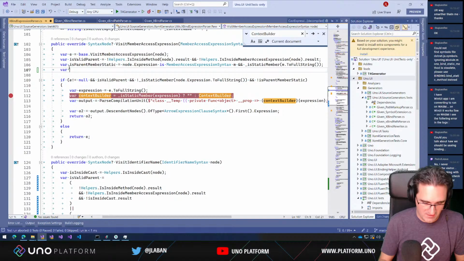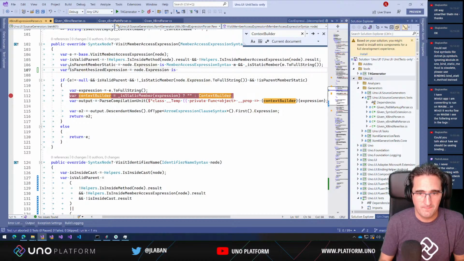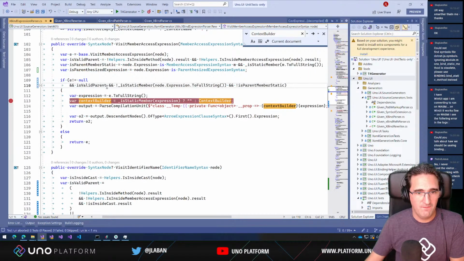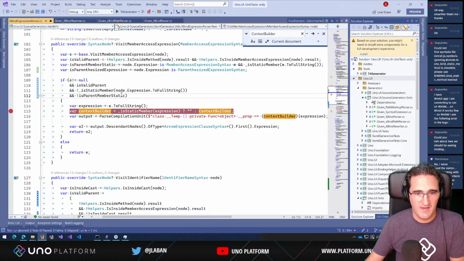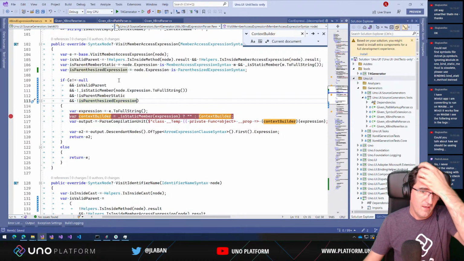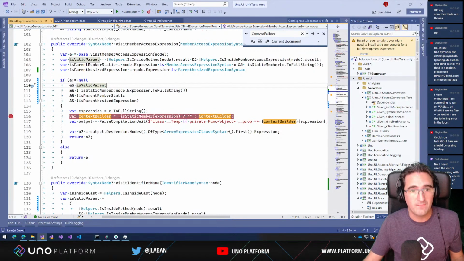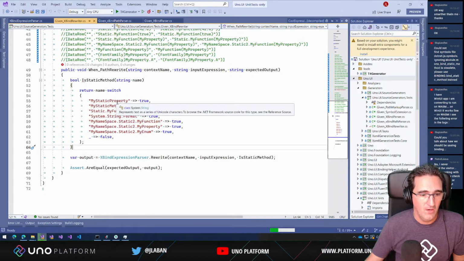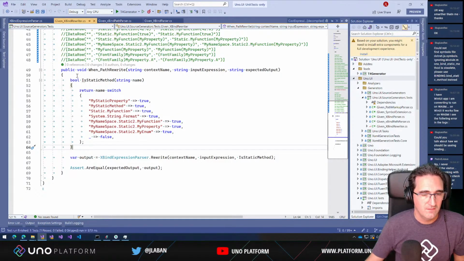We're saying var is parenthesized expression syntax, and we're going to say if not valid parent, and not that, and not that, and not that as well. Then we should be having something that looks lots better, and hopefully should be green. Hopefully. There you go. It's green.